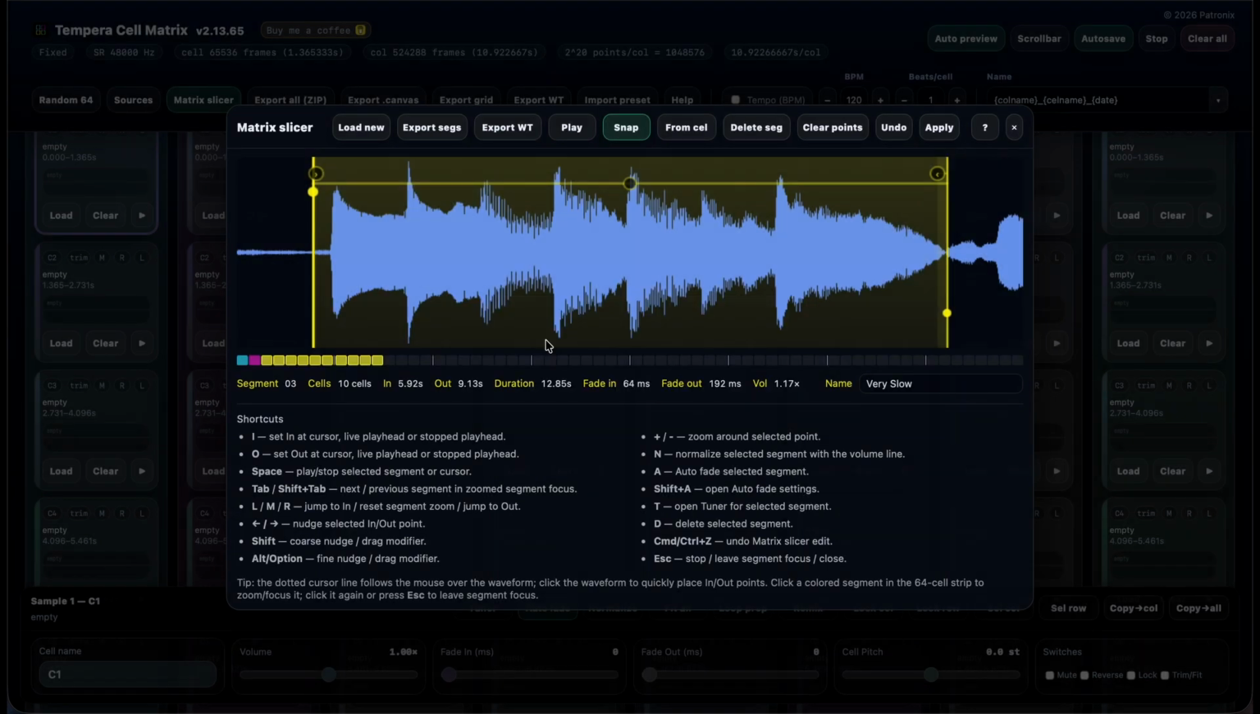Okay, the matrix slicer can also export a wavetable with the export WT button. TCM scans the selected segment for usable single cycle waves and builds a 60 frame wavetable from it. It's a bit experimental, but it works very well for the Tonwerk or other samplers or software which can load wavetables.